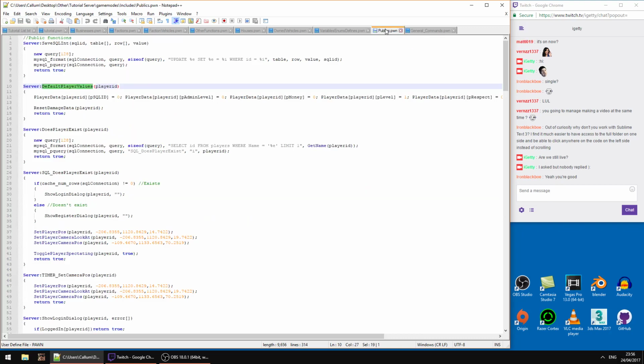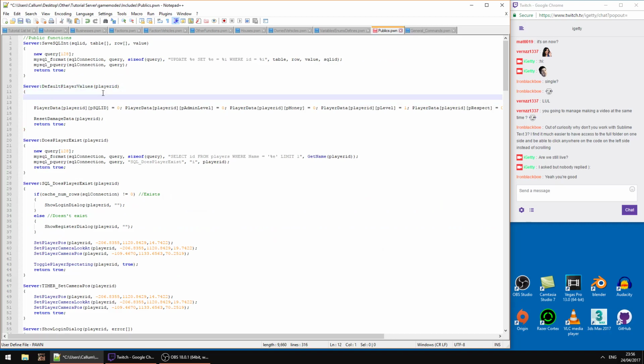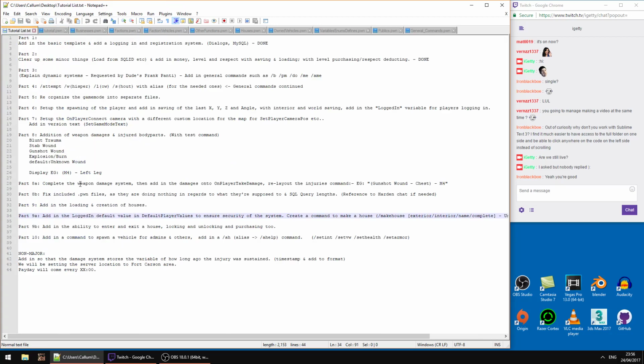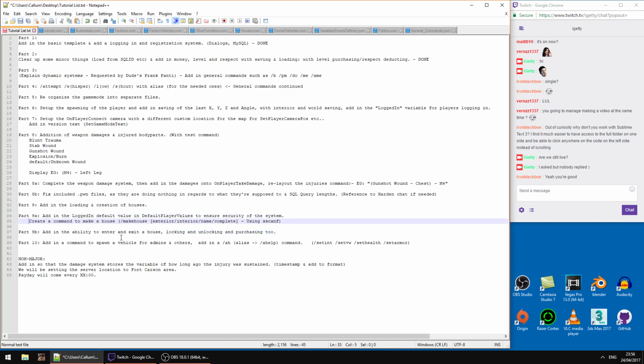If you go into your publics and then go to default player values, all you need to do is go to here and type logged in player ID is equal to false. That's that done. That's just an added security measure. So if I just put that there.